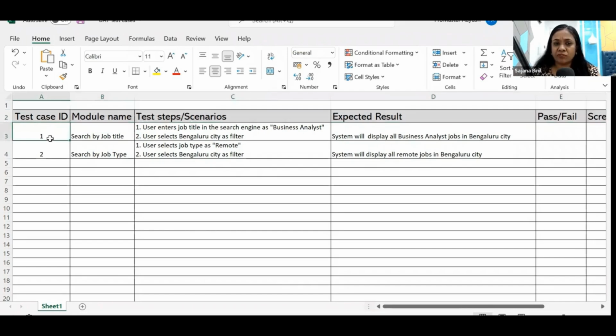So the first column, of course, is the test case ID, a unique identifier that you want to give. And then I have included the module name. That is the name of the feature that has to be tested. In this case, we are testing the search feature when the user is trying to search using job title.